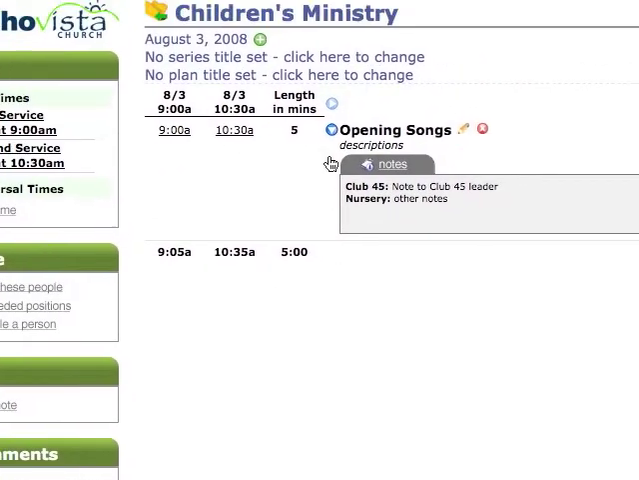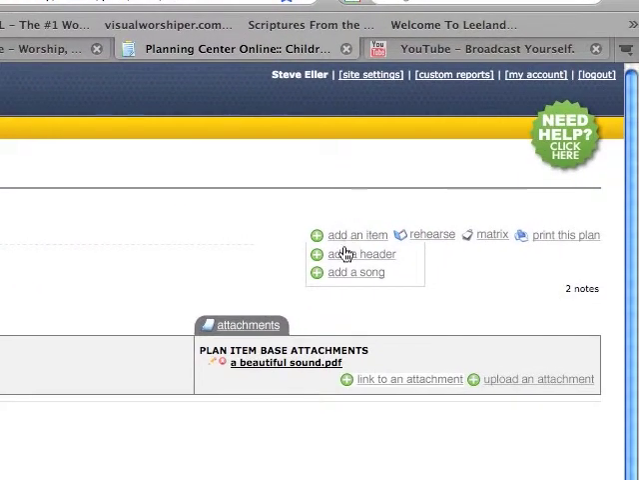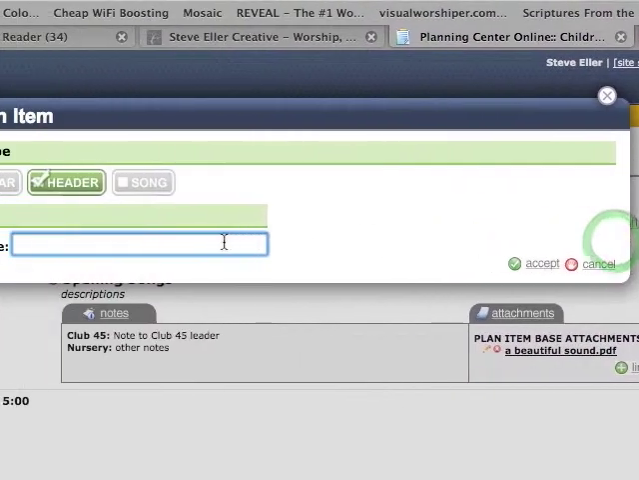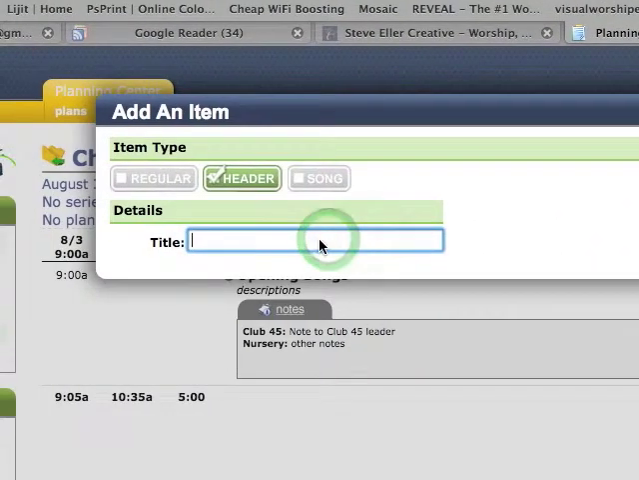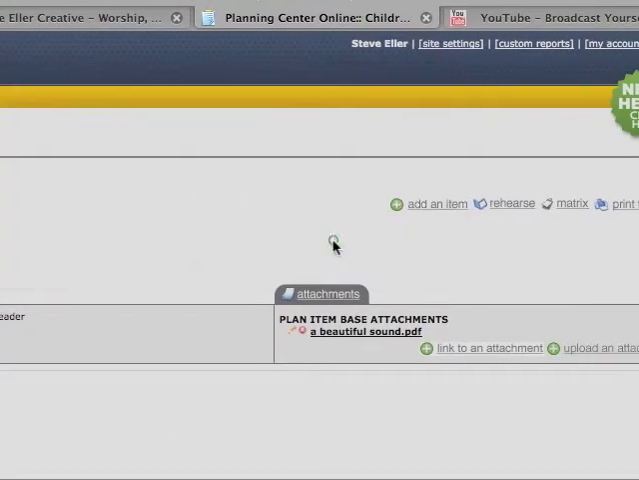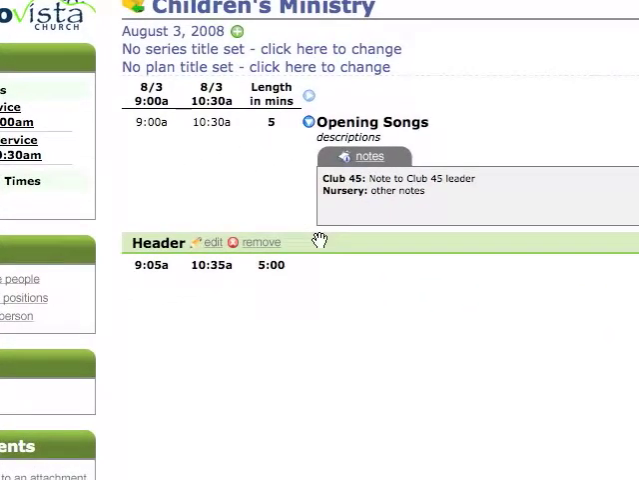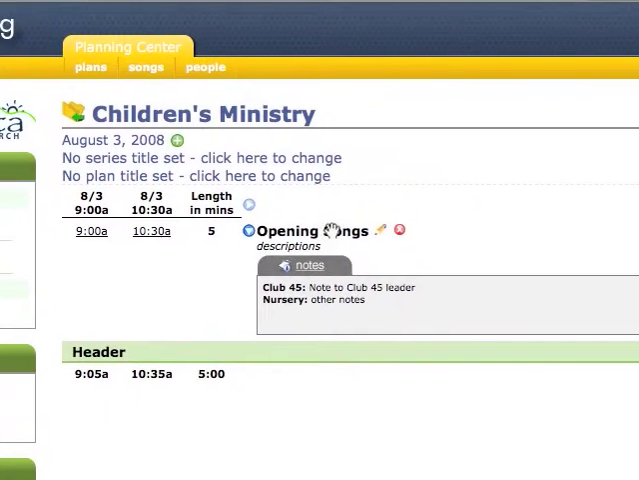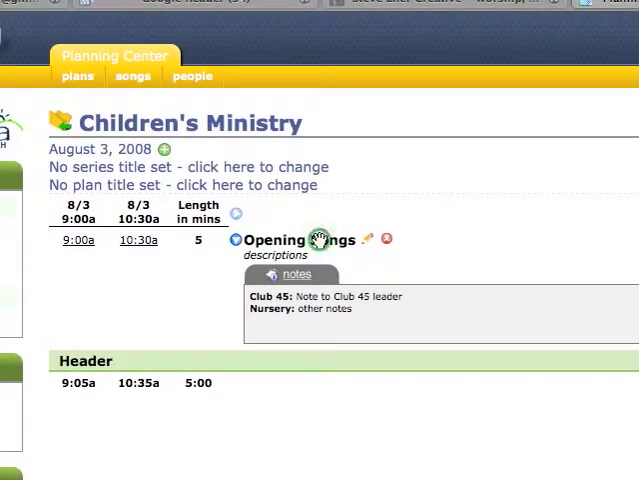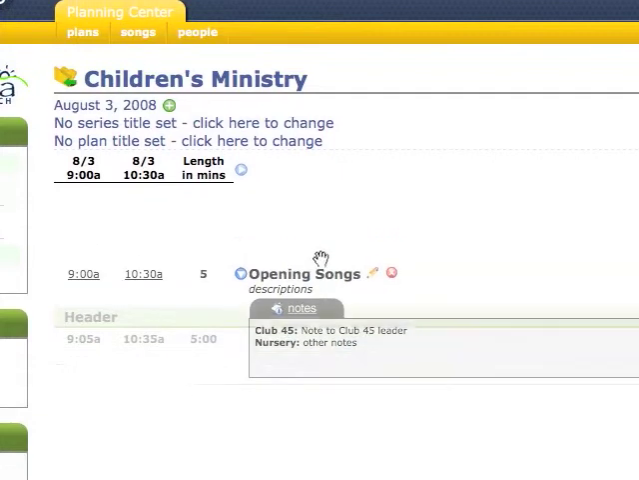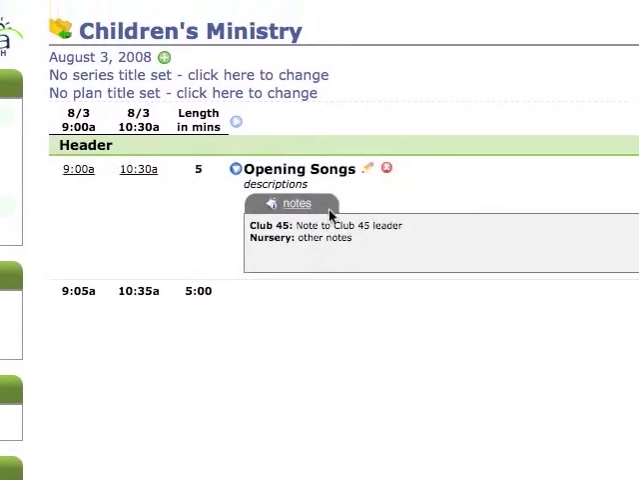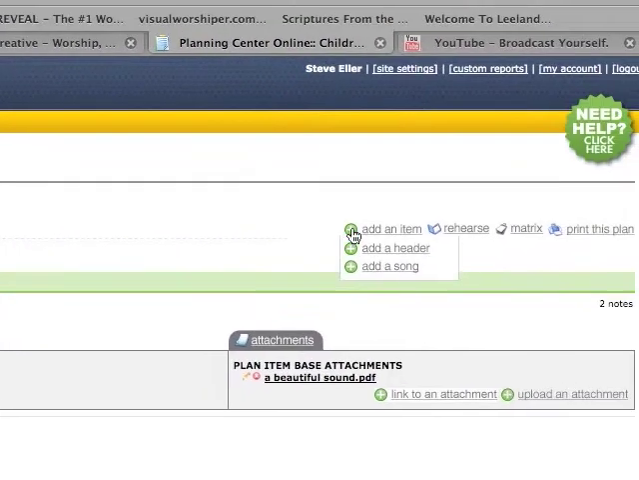Okay, so let's just say we want to add, oh, I was talking about a header before. The headers are a little more simple. They don't have descriptions, but what you can do is break up your service, or your day, and what you can do on these is pretty cool. Any of these elements, whenever you see the hand, you can click it and hold it down and move it, and then it just moves everything around.